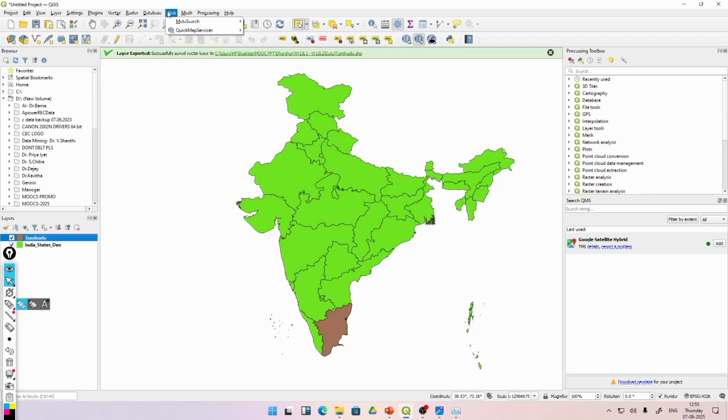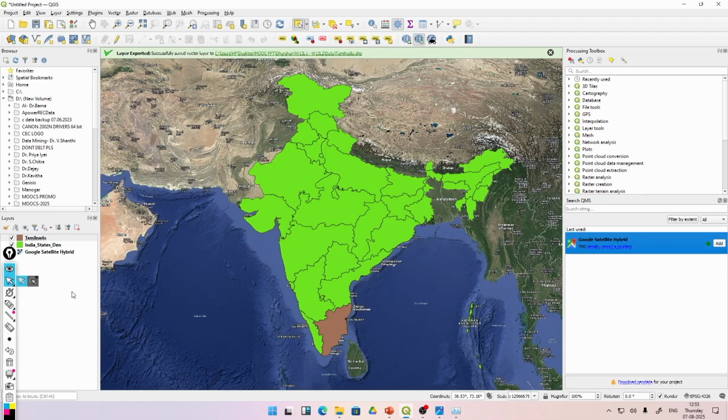Now one more thing that we will do is bring in a base map. That procedure we have already seen. Under web, quick map services, we have the OSM map. If you want you can bring the OSM map, but I am going to stick with the Google satellite hybrid. I am just going to add it. Now the layers that we require are ready. The next thing is to make a location map for Tamil Nadu.